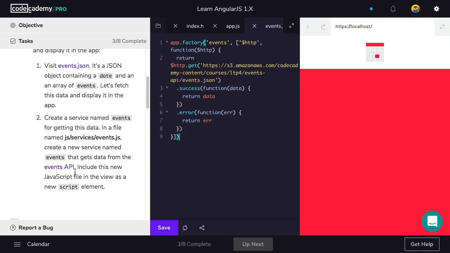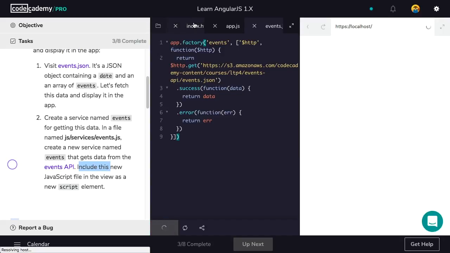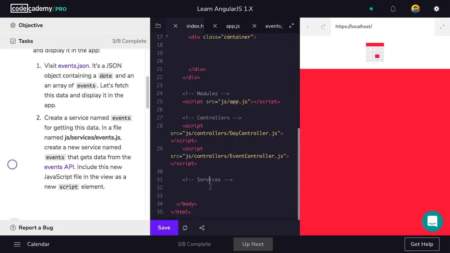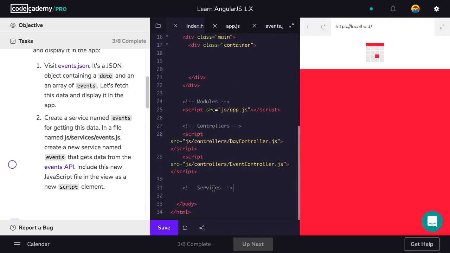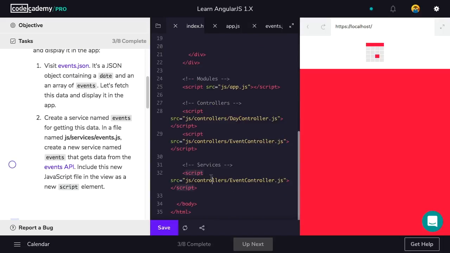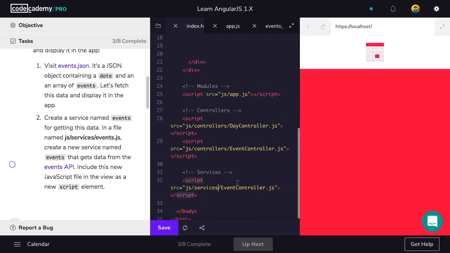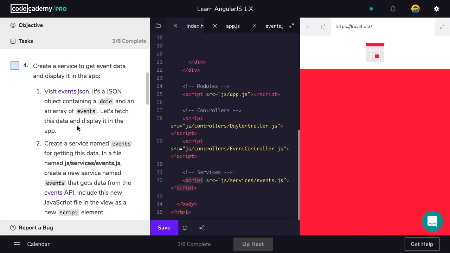All right. Okay, so notice here we need to actually include this new JavaScript file in the view as a new script element. So let's go back to our main view. And look, they've got a little section for our service scripts. So this is actually in the folder services, and it's called events.js. Sweet. Step 4 is done.